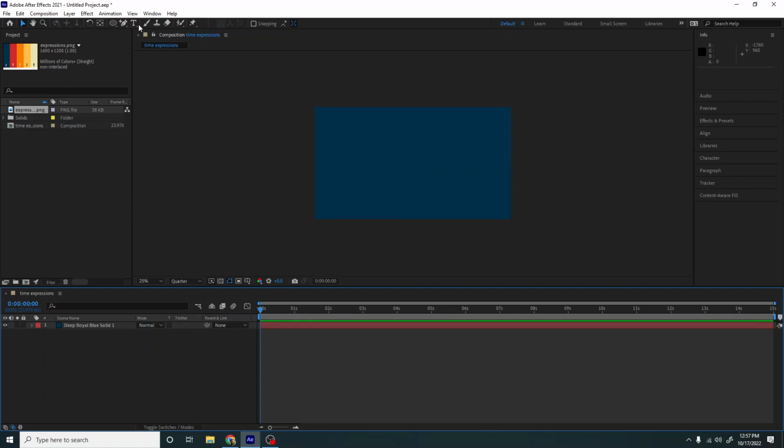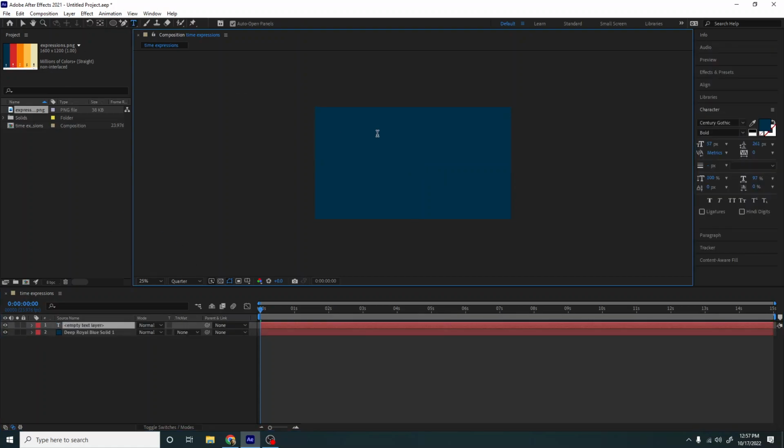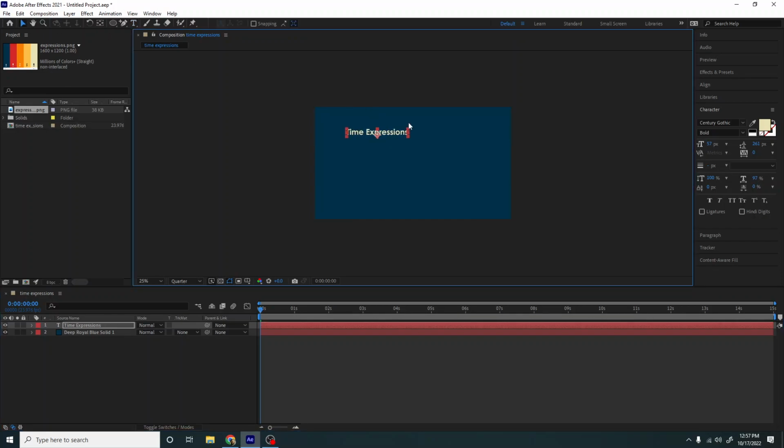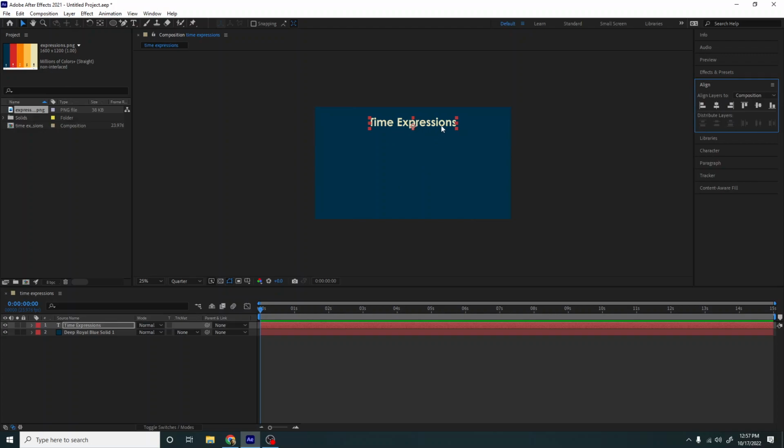And let's make a new text layer here, and we're going to say time expressions. This is the same color as before, so I'm just going to choose a different color over here. Whatever font you like, but let's choose something different than, say, the default Adobe Caslon. Let's center that here in the composition.